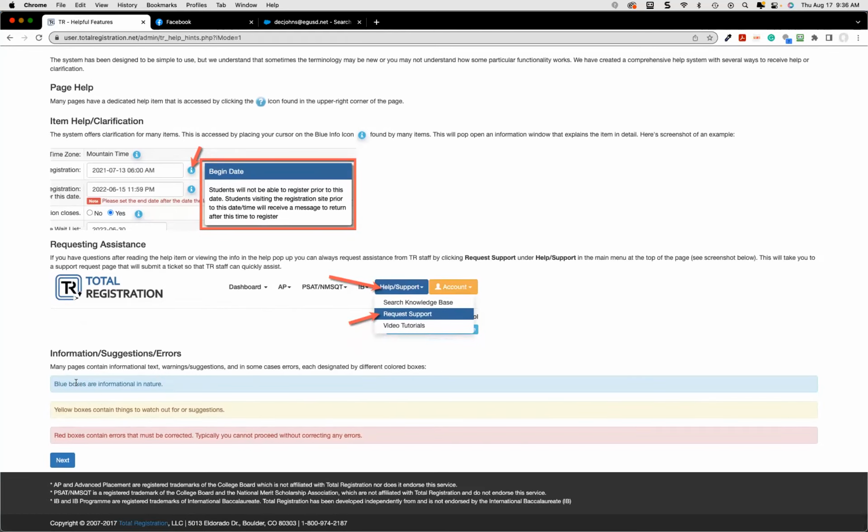And then also on pages, we have some boxes of information. The ones that are in blue are informational. They're always on the page. Yellow boxes are warnings. They're not errors, they're warnings, they're static. So they are also always on the page. So it doesn't mean that you've done anything wrong. It's just giving you some things to look out for. And then red boxes contain errors and they have to be corrected. So if you have a red text box like this on the screen, there is an error.